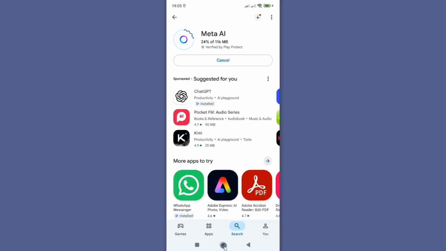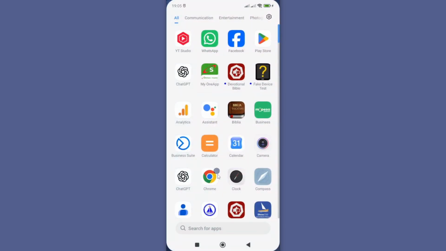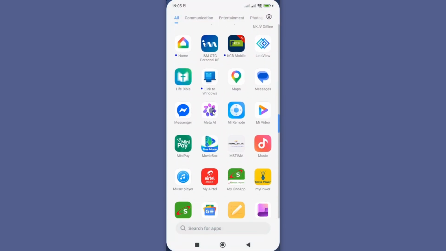However, even after updating your app, if you still encounter this challenge, then for that you'll need to uninstall your Meta AI app totally and then install it afresh. By doing so, this will clear any bugs that might be causing this issue. So that's how you can fix Meta AI keeps on stopping error on your smartphone.